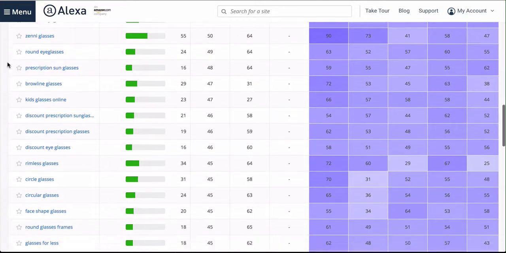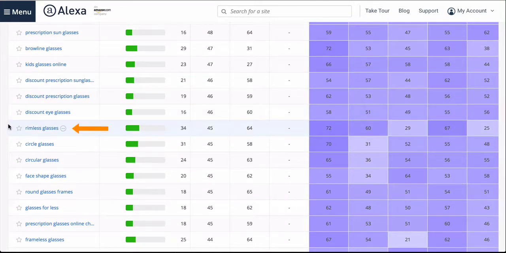For example, rimless glasses. This looks like a fairly popular keyword. Warby Parker could target this keyword in an informative blog post. Maybe the title would be Five Celebrities That Rock Rimless Glasses.